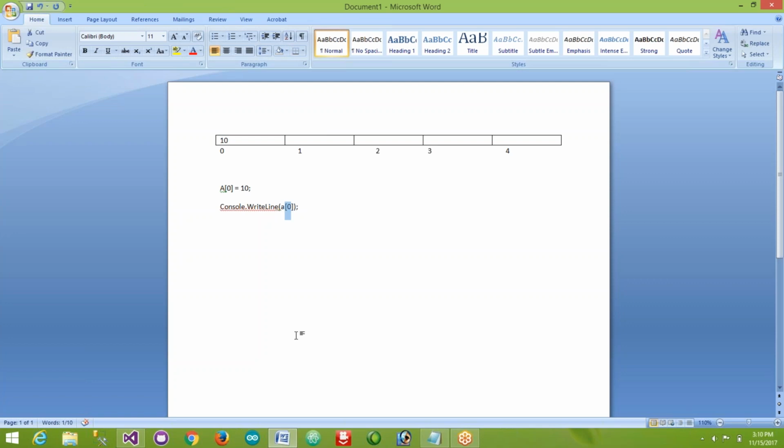Got it? For example, here we have only a value in the first cell. Now I am going to print the value which is in the second cell. In the sense, I am writing like this: Console.WriteLine(a[1]). Then what happens? It will give you default values.